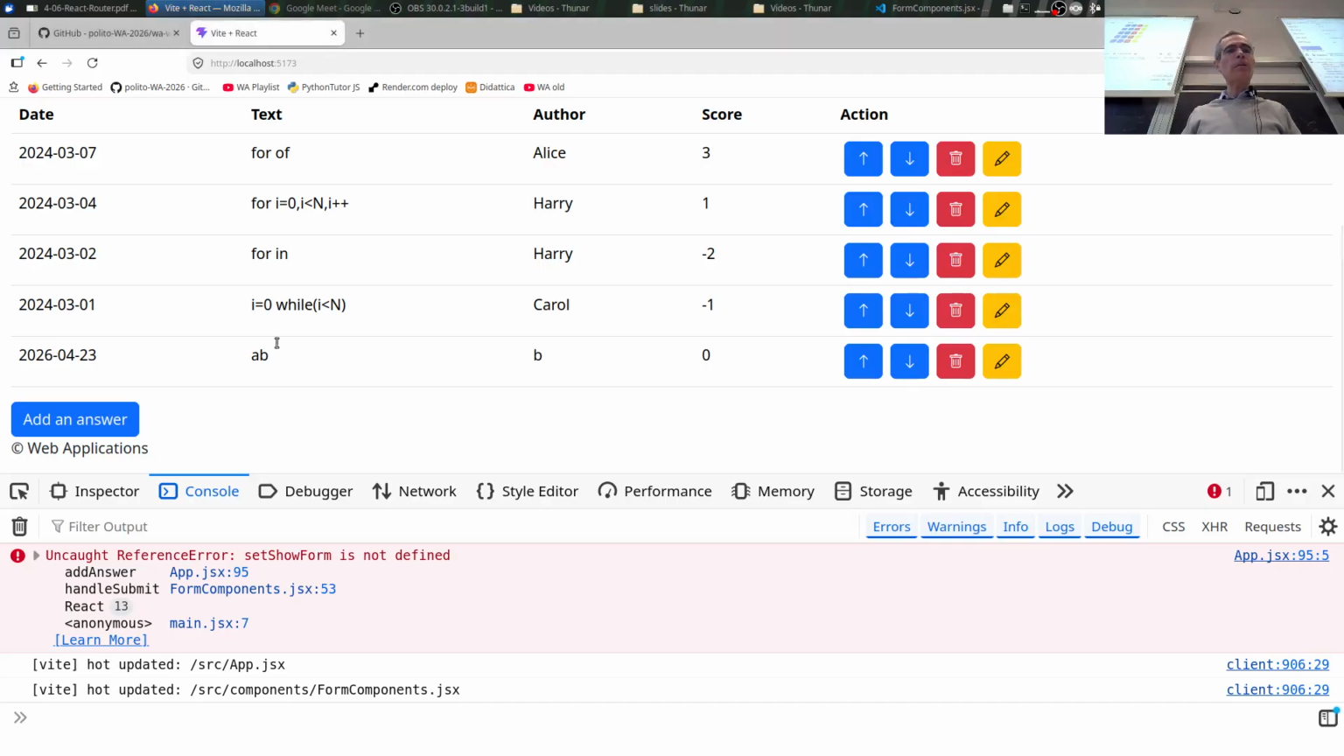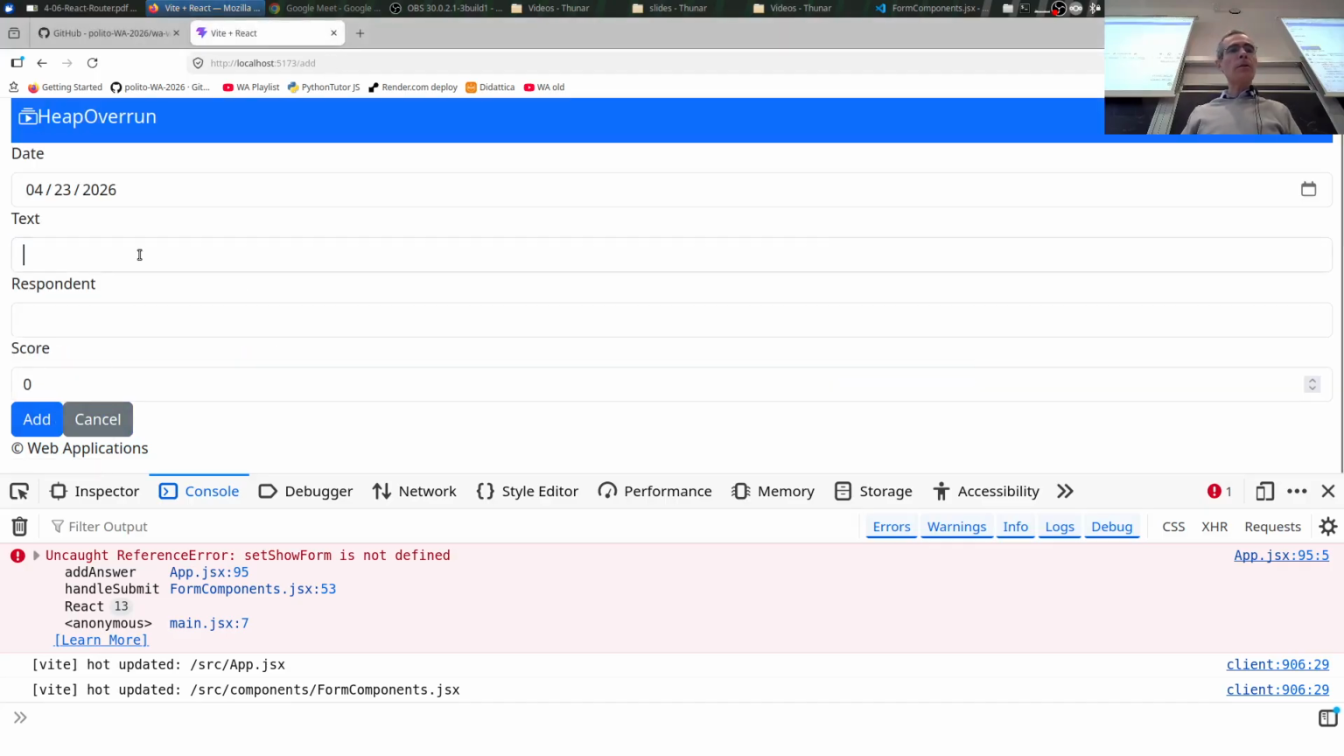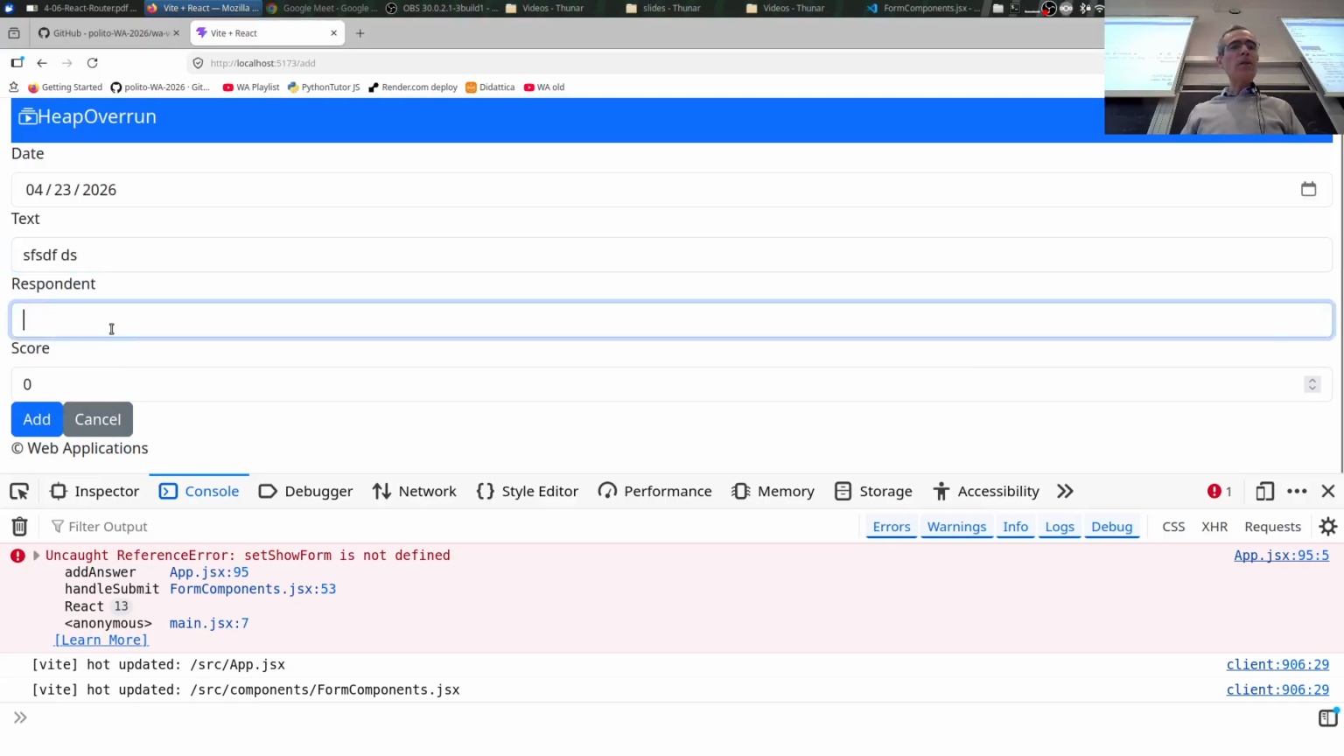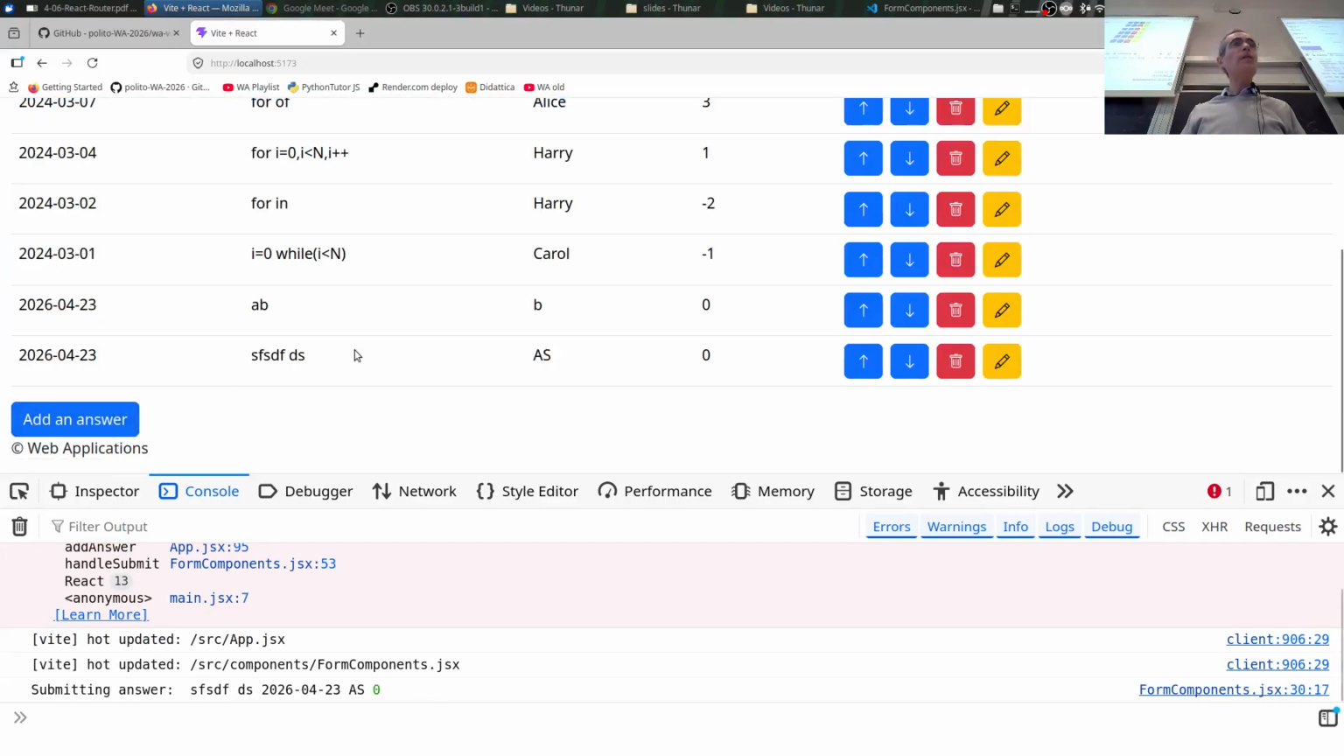Let's try again. Add an answer. Blah, blah, blah. And we went back. Okay? So, using the router is just a matter of defining the routes, URLs that match what we would like to achieve. Then, it's about defining what each route should show.